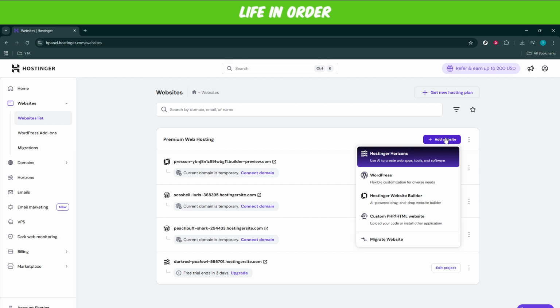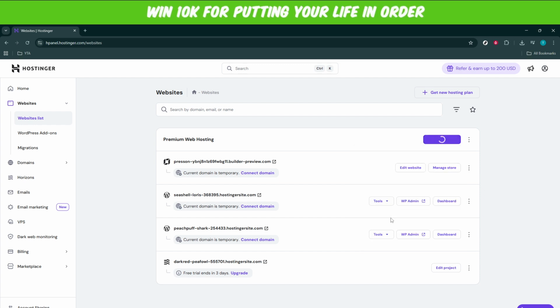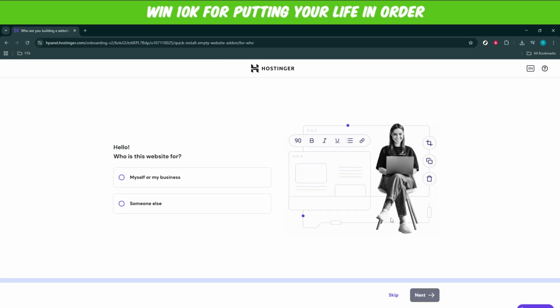From the options provided, select Custom PHP HTML Website. This is perfect for our needs because it allows you to upload a site that you've built with PHP or any static HTML page. Hostinger provides this flexibility to cater to various skill levels and project types, making it a versatile choice for many developers and designers.